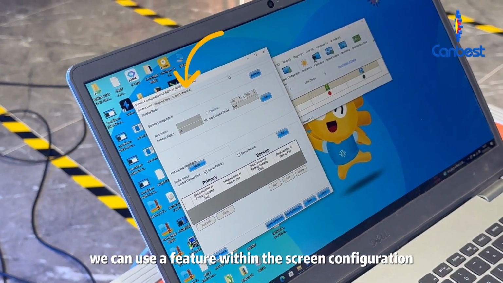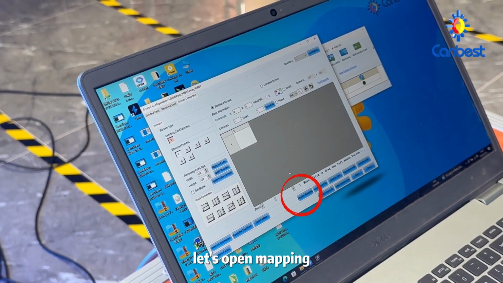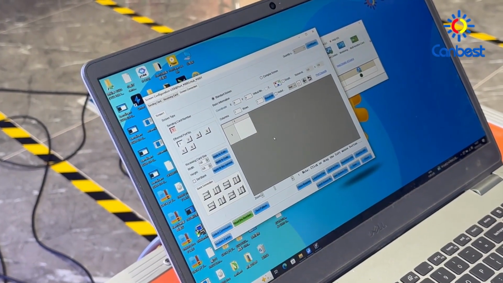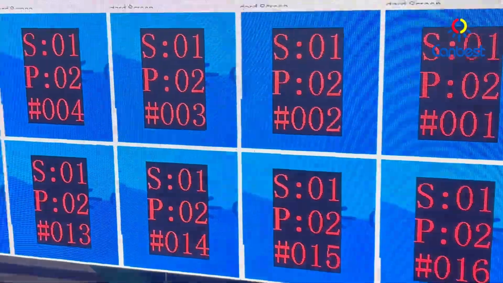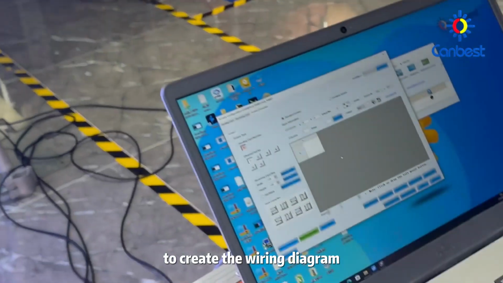First, we can use a feature within the screen configuration called the mapping function. Let's open mapping. Mapping allows us to see the order of the cabinets. Then we can use these markers to create the wiring diagram.